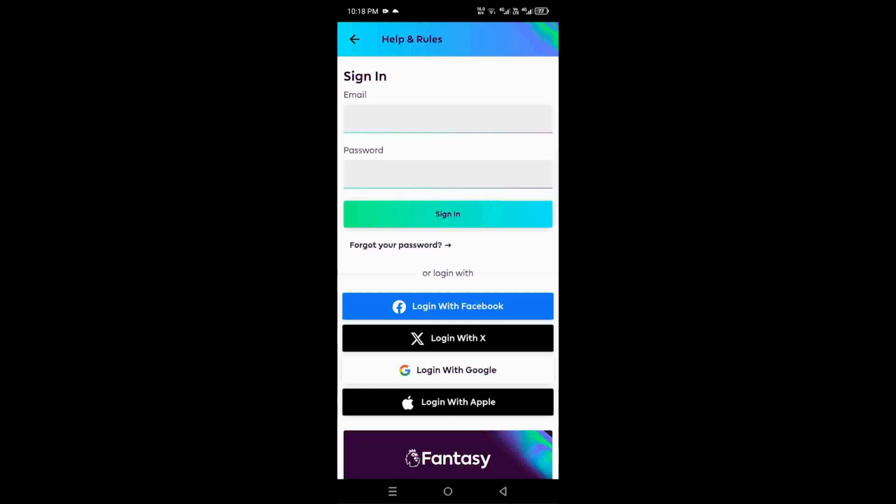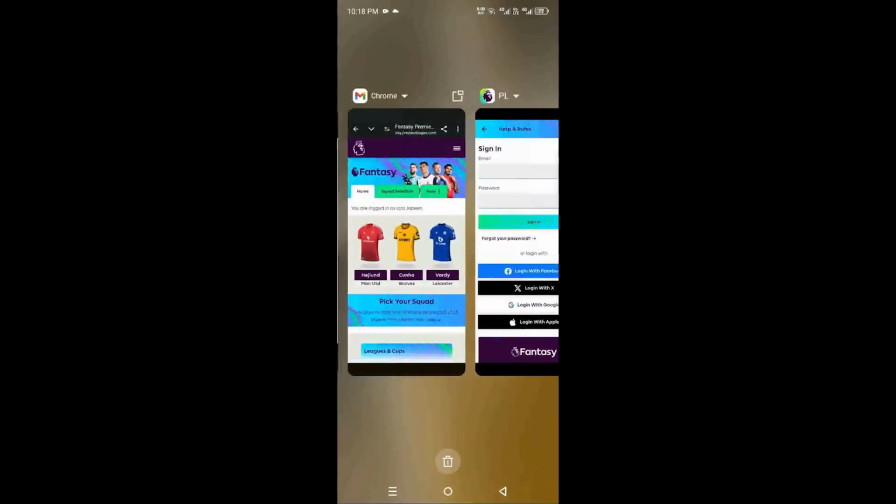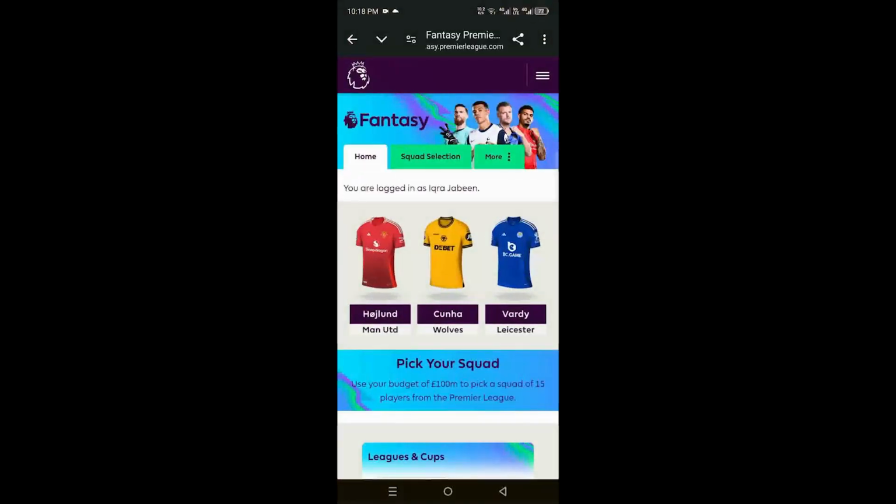Now we will go with the website. So this is my Chrome browser, and here I have signed in on my Fantasy Premier League account. So I will go with this more option. We have to hit on it and then we have to go on help.